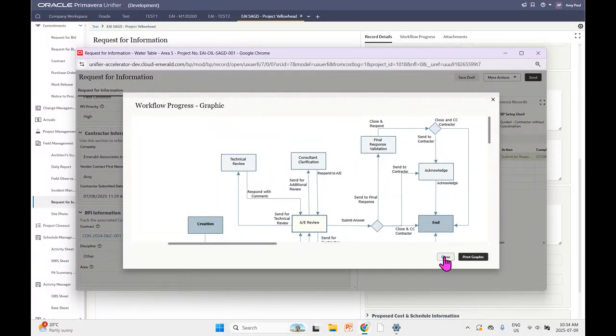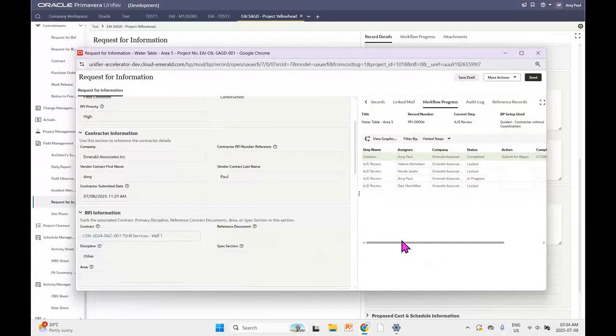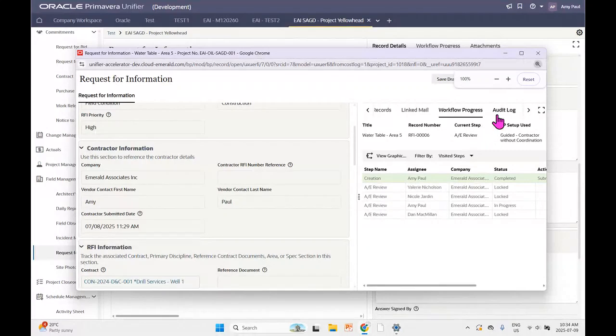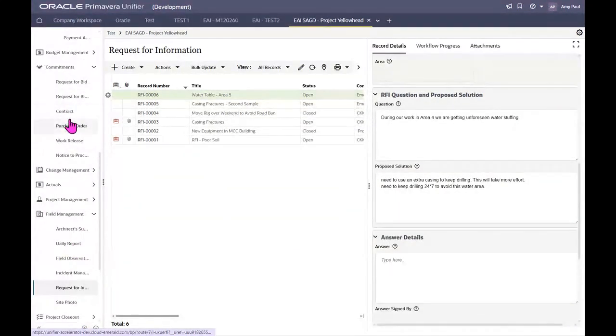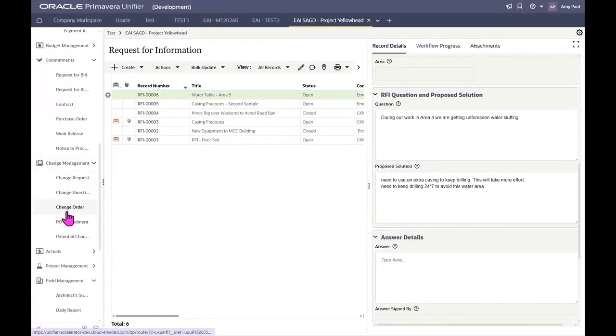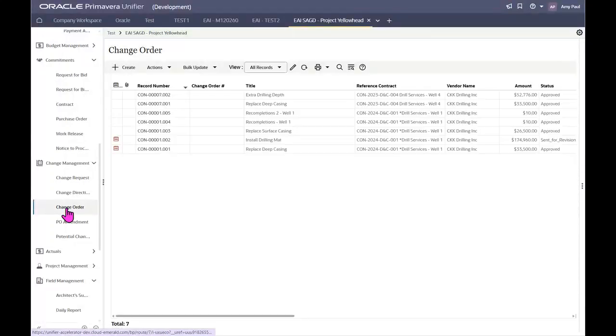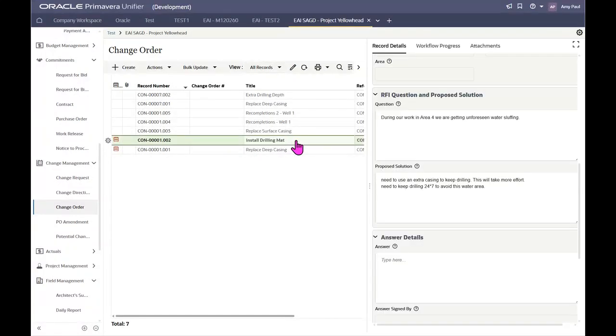So once an RFI is sent through the workflow, you may need to create a change order. So let's take a look at what that would look like. So we're going to go into change management here and our change order module. So you can see our list of change orders here. And we're going to take a look at this one for installed drilling mat.